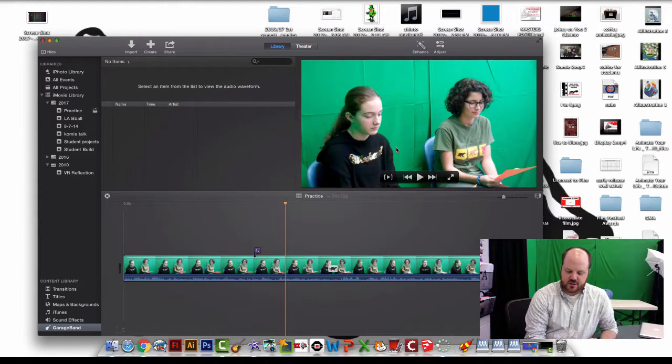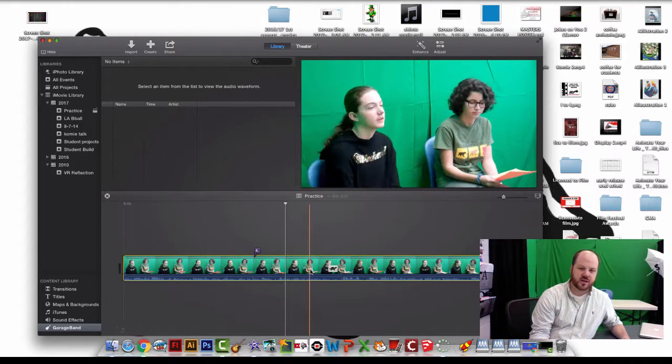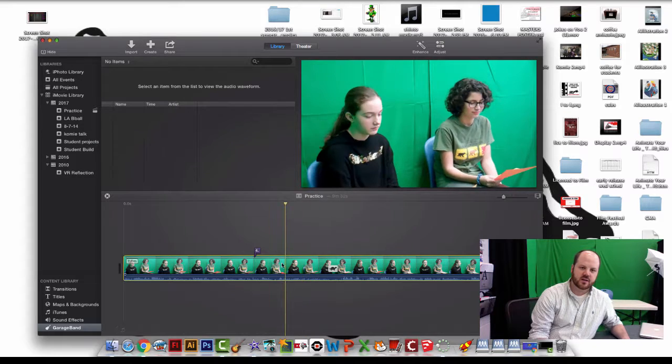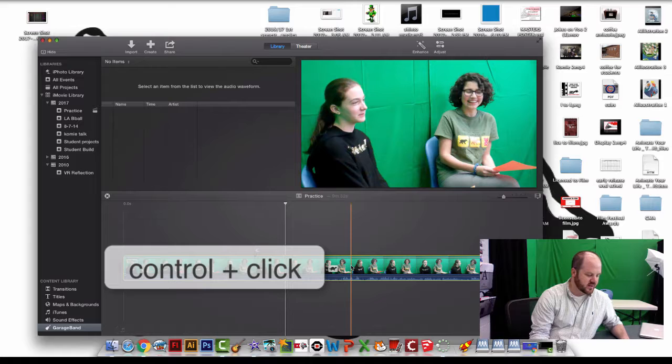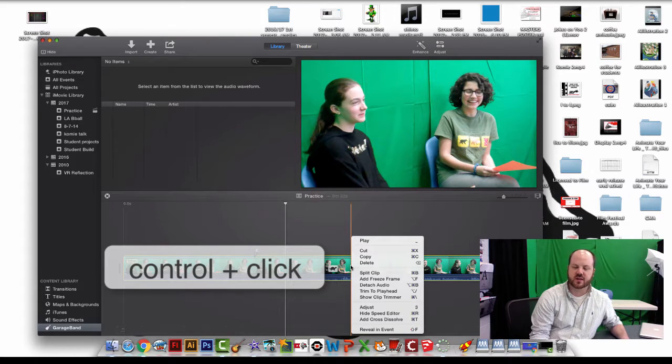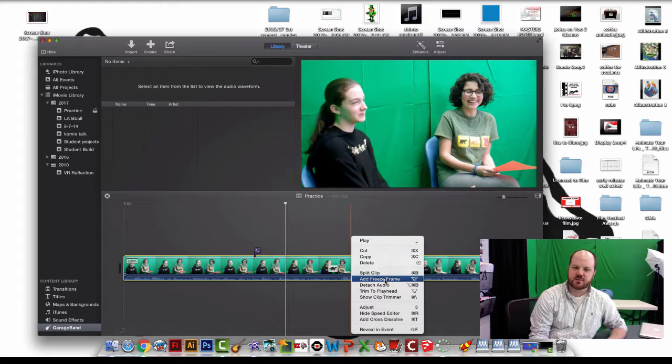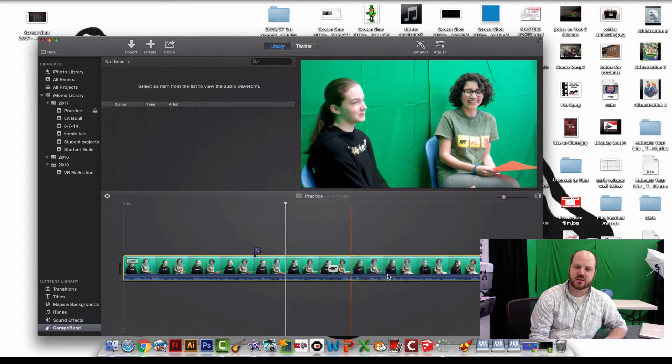The last thing I want to show you of editing is how to split the clip. If you come down to your clip and you can see that the orange line follows my cursor, if you right click, which is control click on a Mac, you have all of these options. You can split the clip, you can add a freeze frame, you can attach audio, trim, show clip, all of those different options. The one that you're probably going to use most is the split clip.